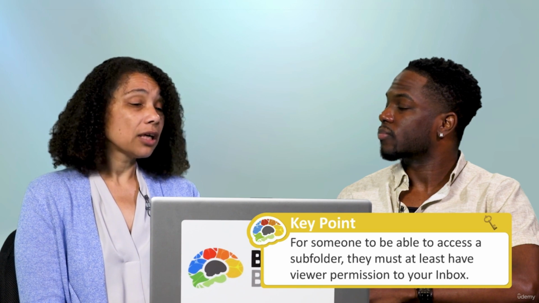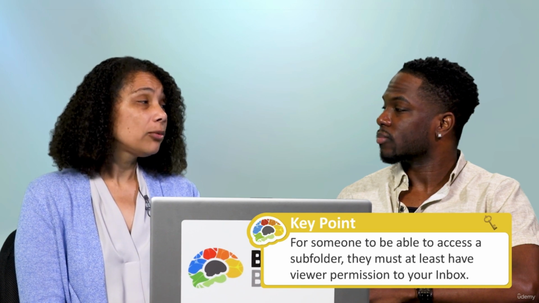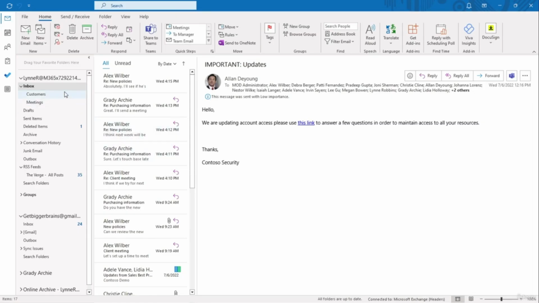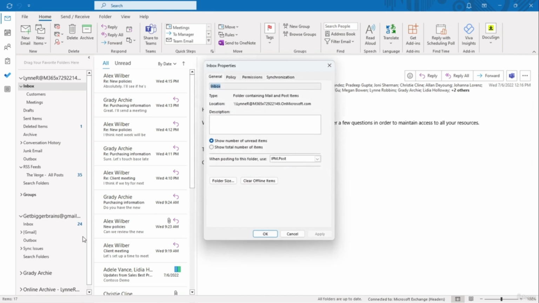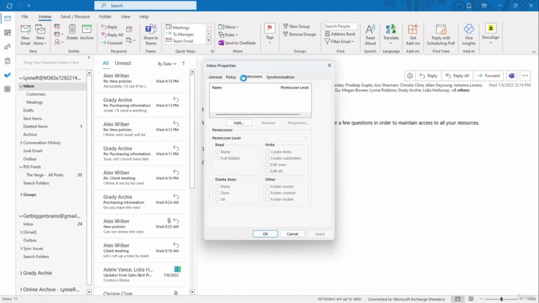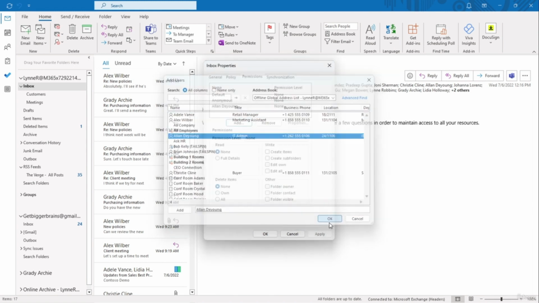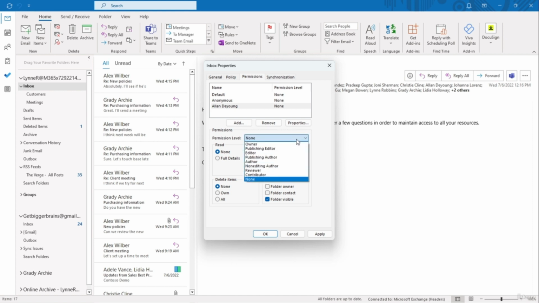We haven't given him permission to our inbox. Since Customers is a subfolder of our inbox, we have to at least give him view permissions to our inbox. So let's get it done. I'm going to right-click on Inbox, go to Properties, Permissions, and I'm going to add Alan and select OK. And now for the permission level, I'm going to select, looks like Reviewer would be the best option here. That makes sense since it's the inbox. That's the exact access I need him to have. Let's select Apply.